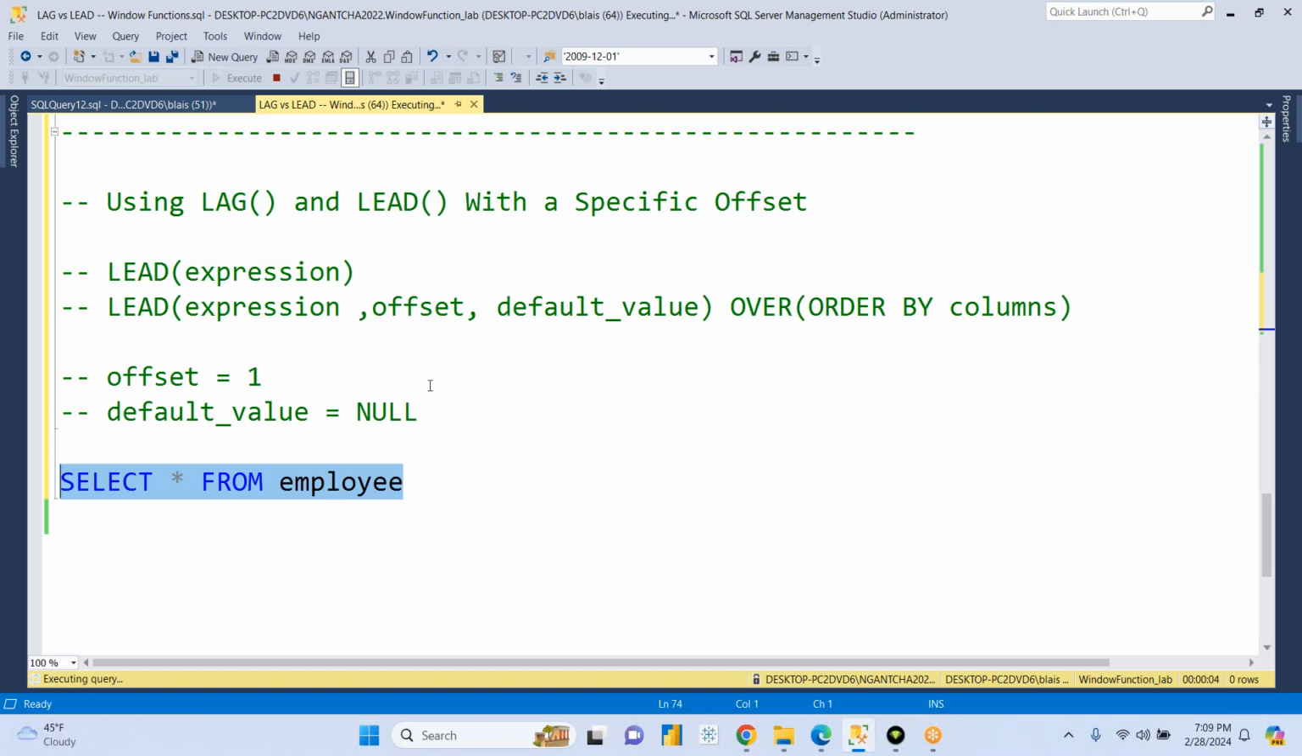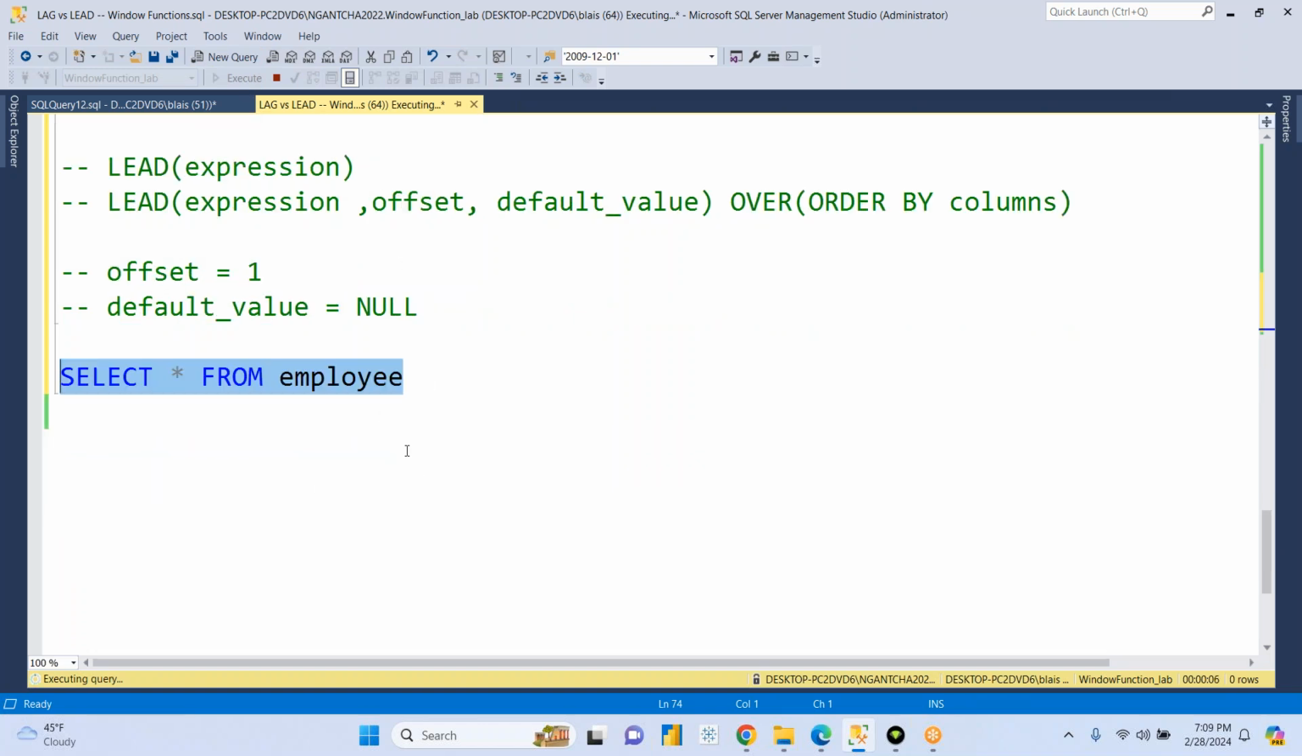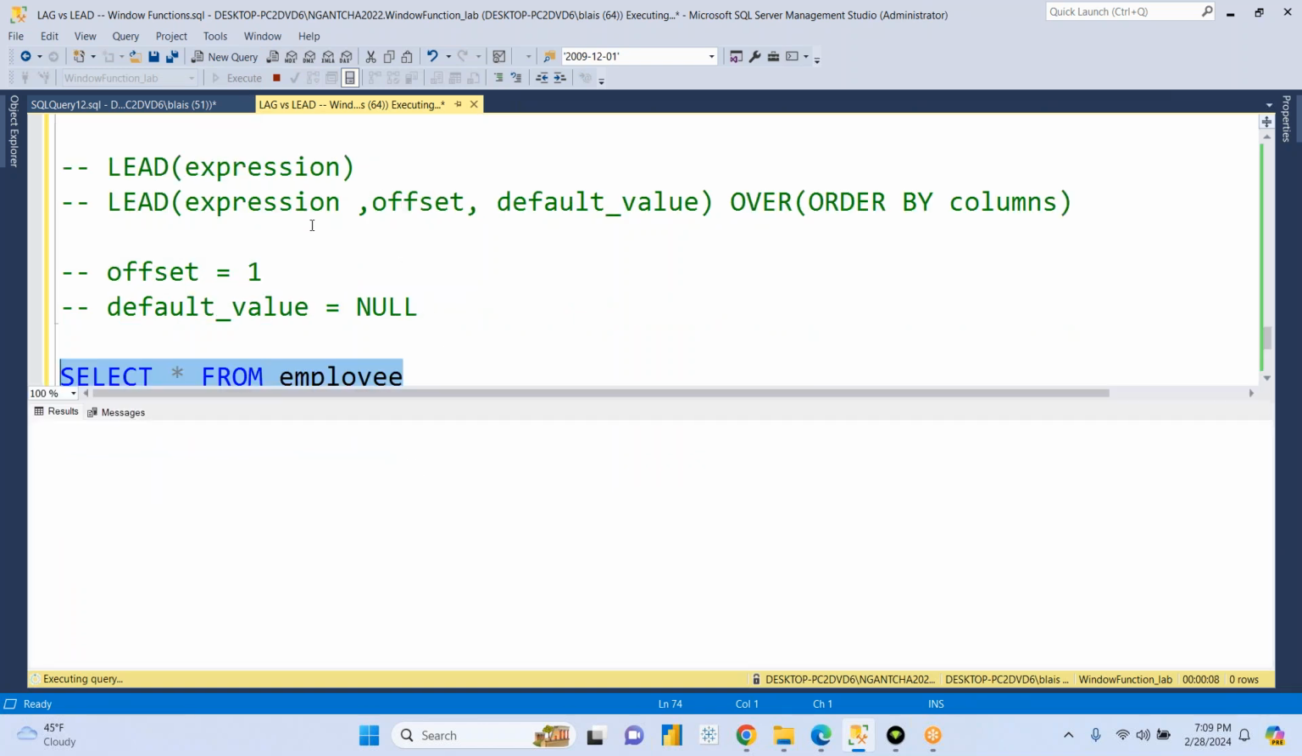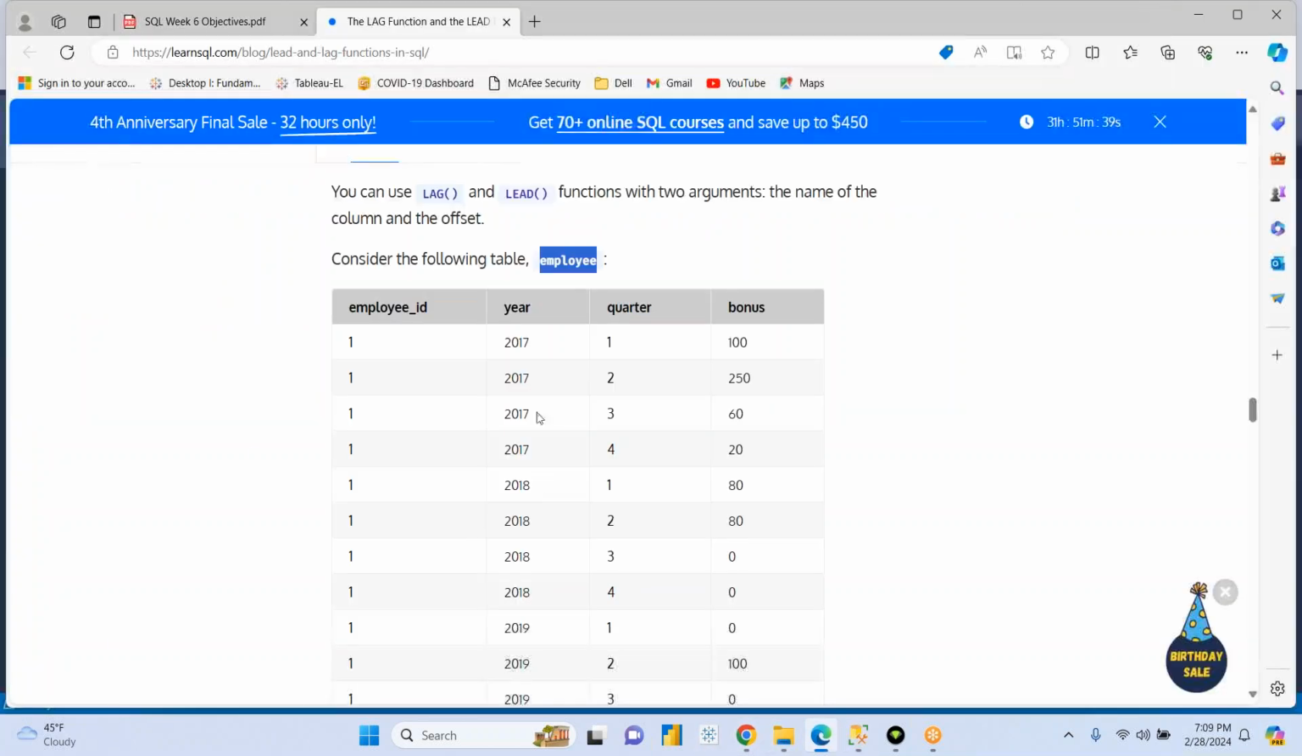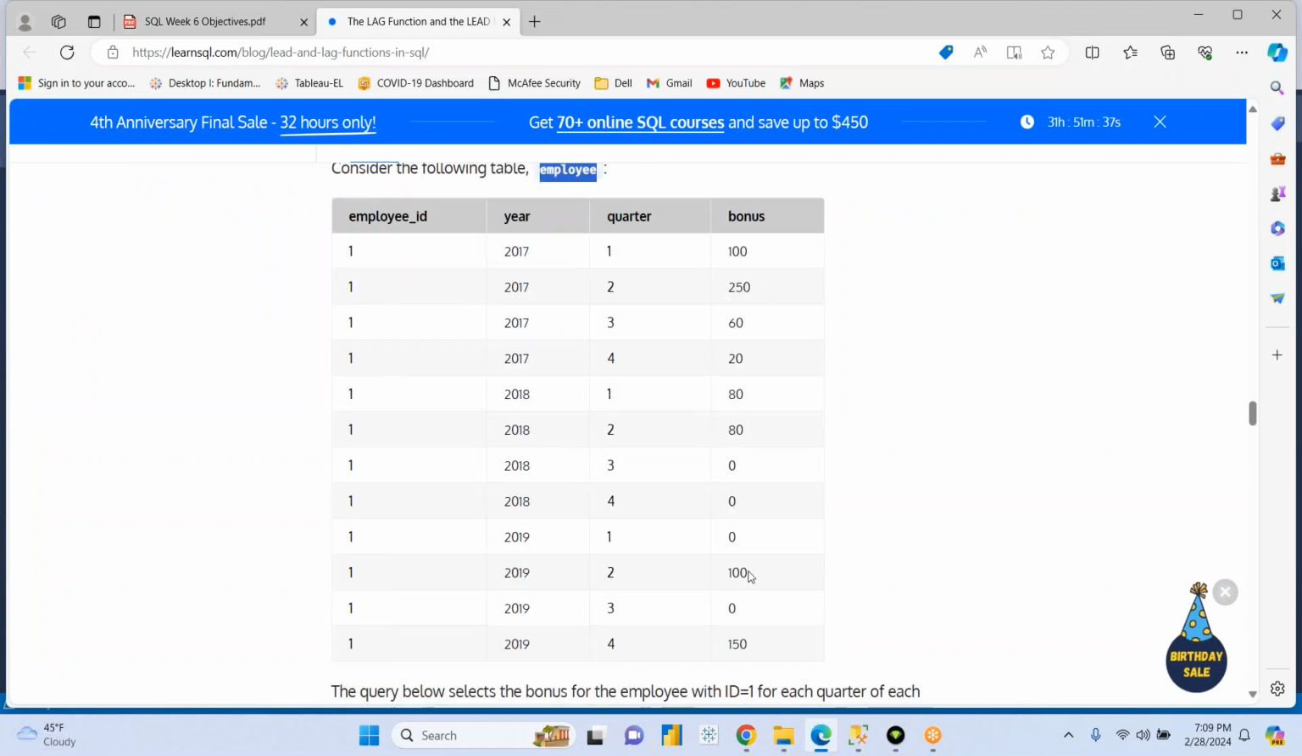I don't know why my system is really slow. These are very simple tables, but when you execute something and it's busy right here, this is red, and you see executing query. It's still processing, but that's a very small table.